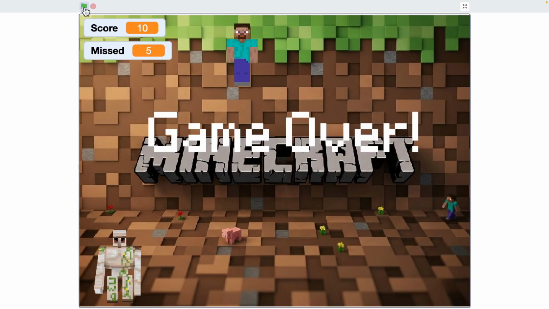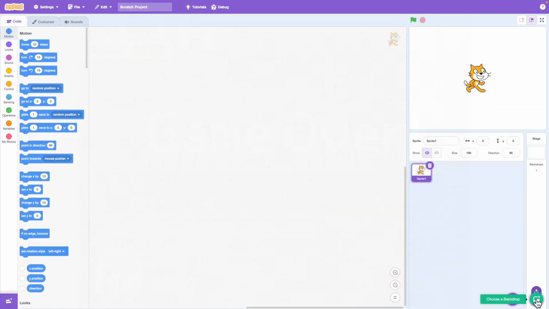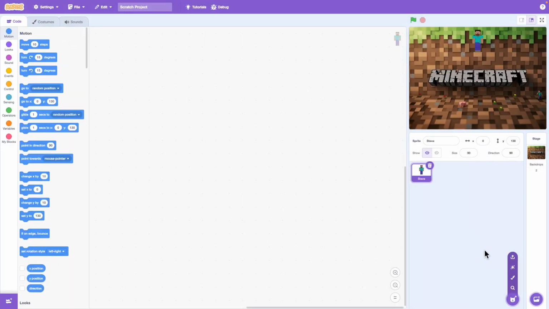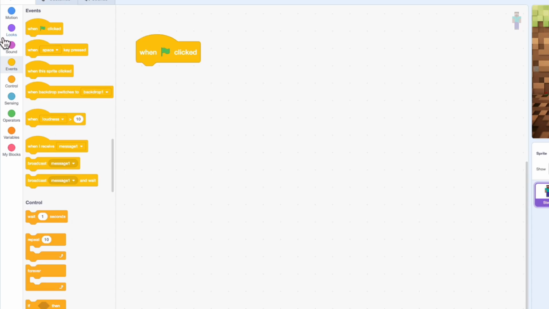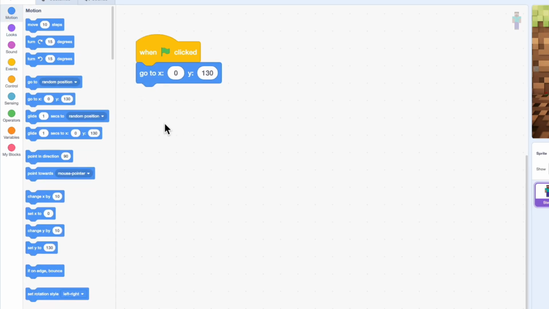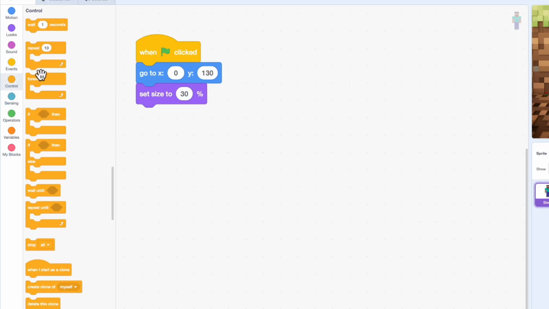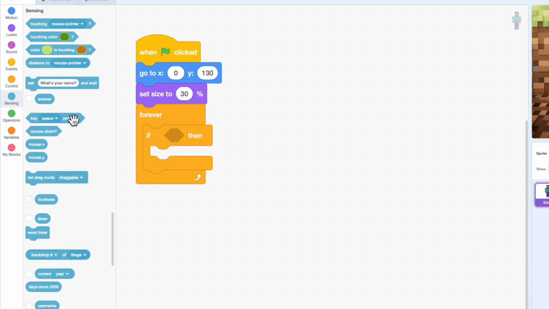Let's get started. First, let's upload the Minecraft backdrop. Then upload Steve and the axe sprite. Now, let's add some controls for Steve. When the green flag is clicked, go to the starting position and set the size to 30%. Then use a forever loop.